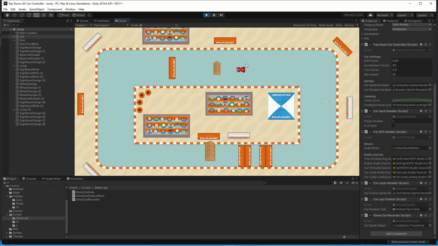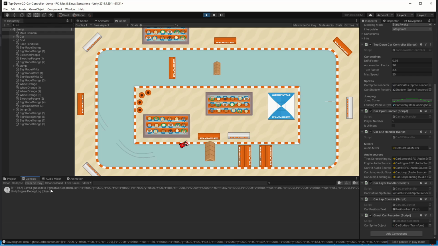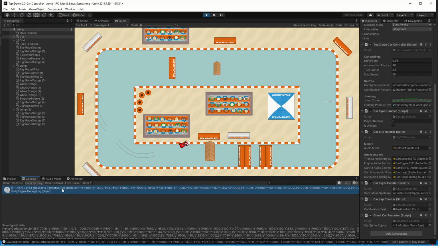So if we run around here for a few seconds, we can see that, okay, the console has now saved that information. And we can see how it looks. So we have our ghost car recorder list, and this is the first part of the JSON. It has an X value and a Y value and the rotation, time, and then our scale. This is the one entry, and then after 0.15 seconds, this is the next entry, and then it goes on like that for the entire part of the race.